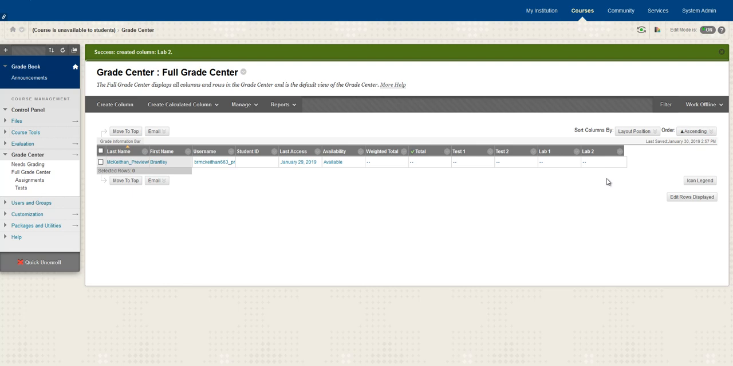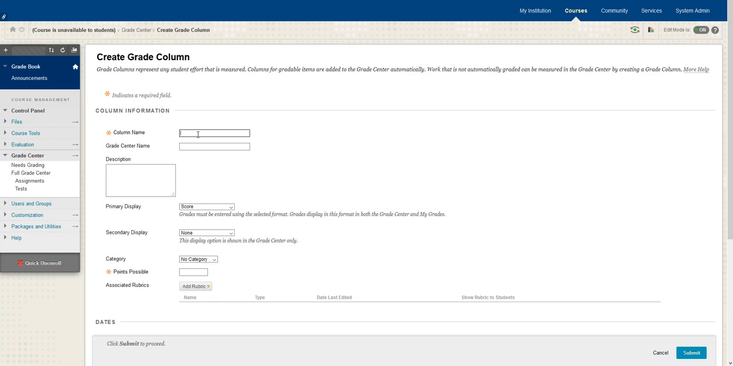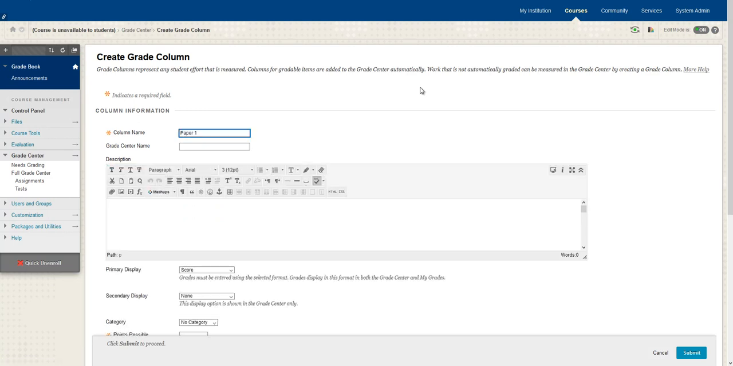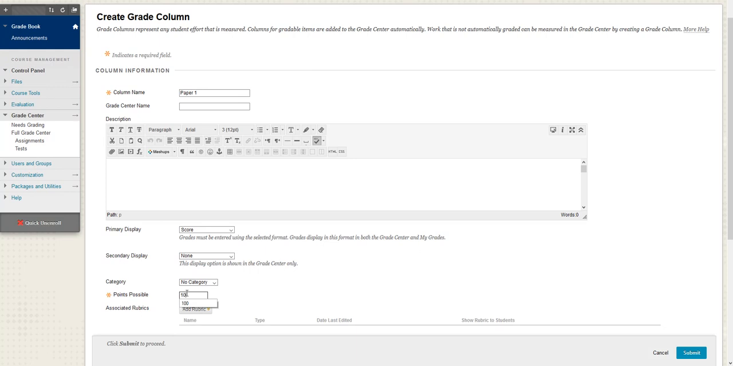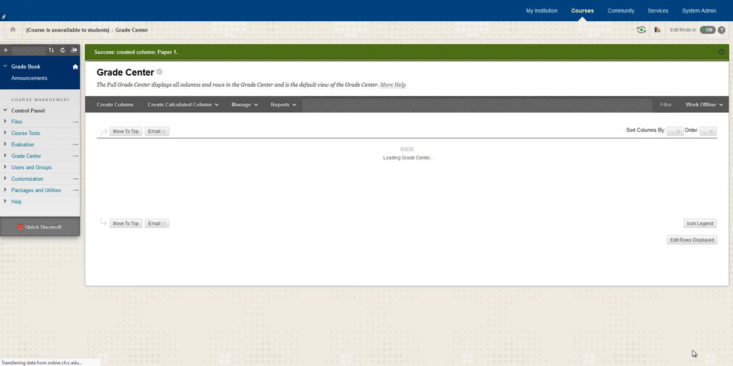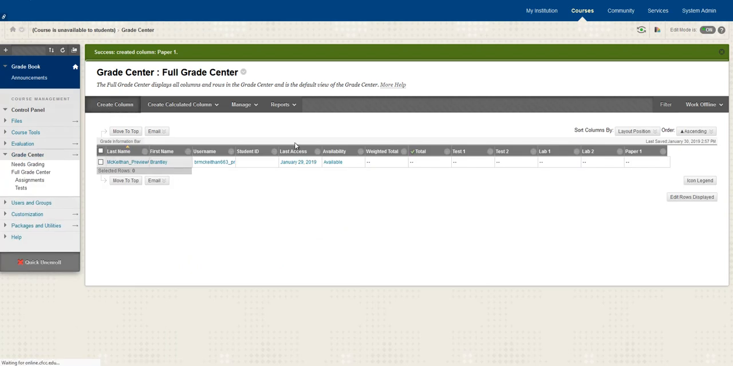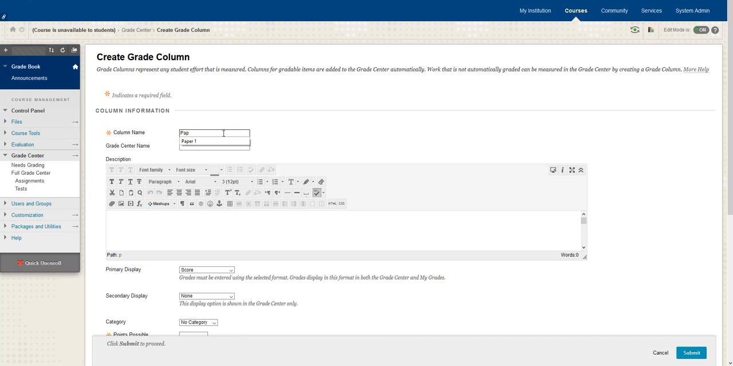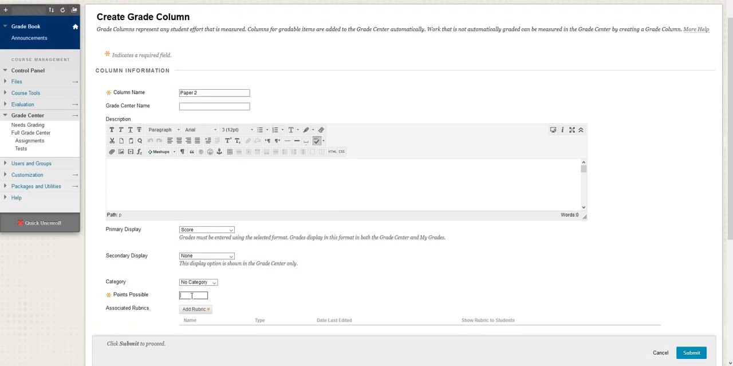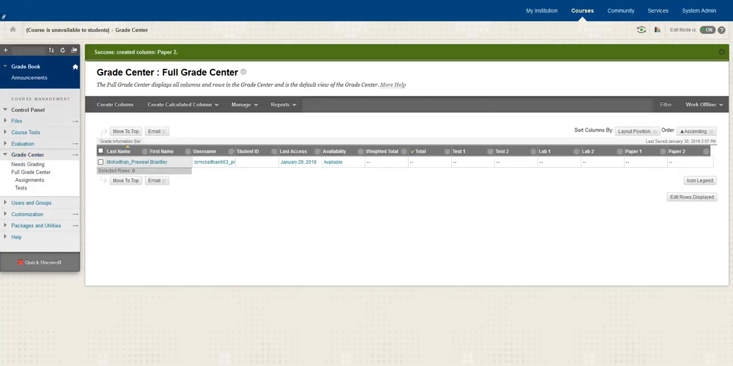I know that my class also has maybe a couple of essays or papers. So I go back to Create Column. Paper 1. Again, points possible. And submit. So we see I have test 1 and 2, lab 1 and 2, paper 1 and 2.